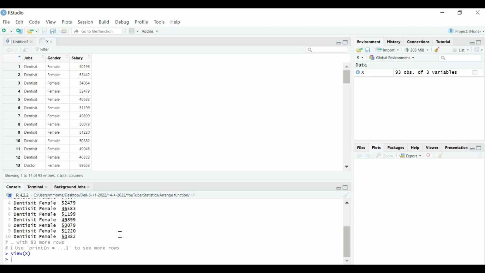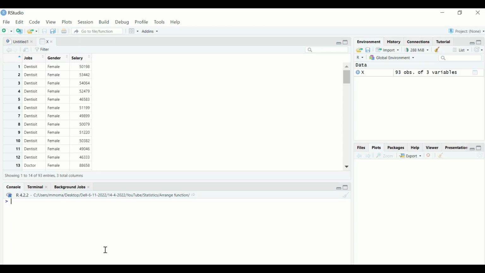We could also arrange the data using both categorical variables, and the way to do that is to first clear this, type capital X, assignment operator, the arrange command again, open a bracket, inside the bracket put the data, which is X, comma, then the first arranging variable, which is jobs, then comma, then the second one, which is gender, and hit enter. And let's type view to view the data, capital letter X, as shown here.